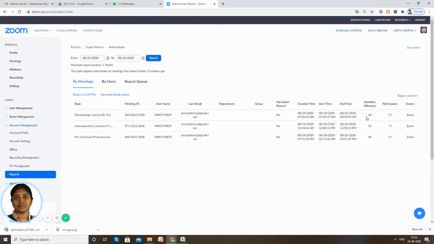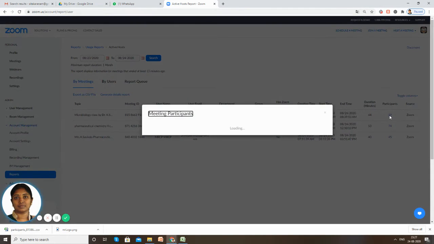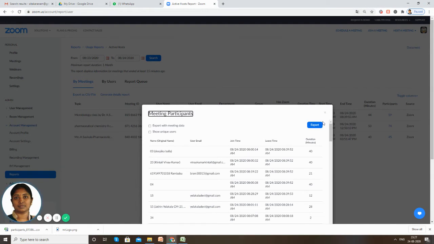For this session, 59 students attended my class. You can see these are the 59 students. This was the highlighted one. Whenever I'm touching this, it gets highlighted. Just click this, and the number of participants is highlighted. This is how you get the information.